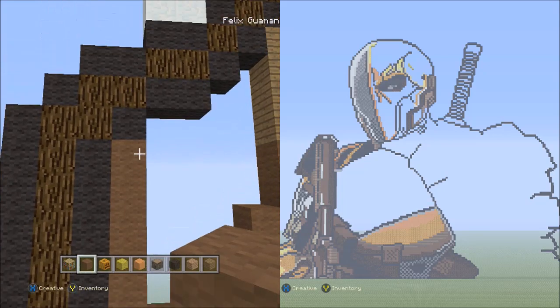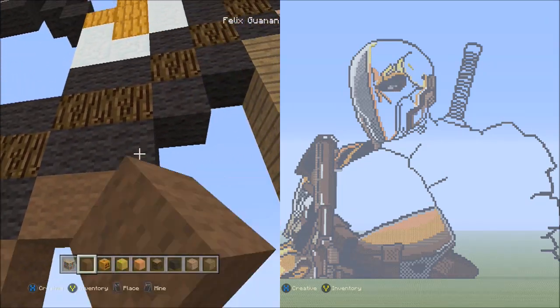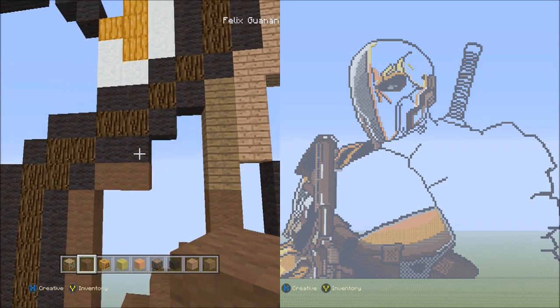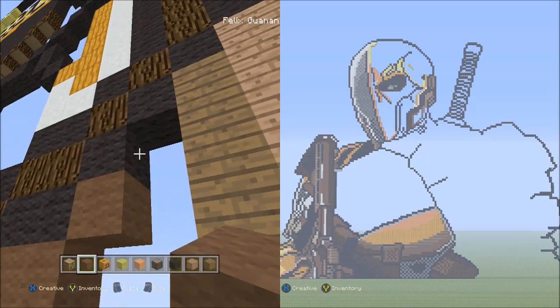Now place 2 blocks going across on the upper level to the right. That's 1, 2. And then 2 blocks going diagonal up to the right. That's 1 and 2.